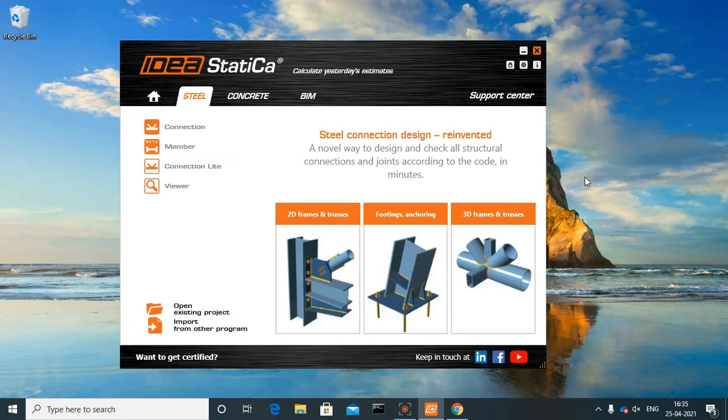Today we are going to do a simple design in IdeaStatica. I hope everybody already knows what IdeaStatica is. It is the first and the best software solution available in the world currently to do a connection design.